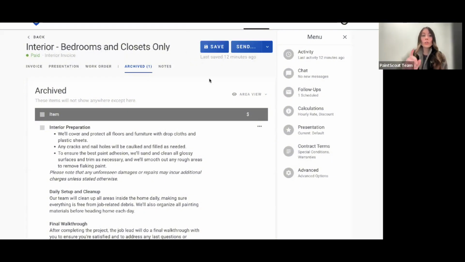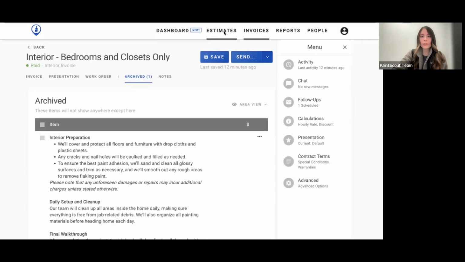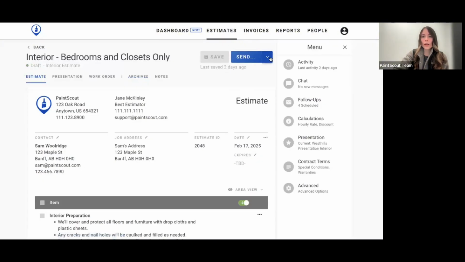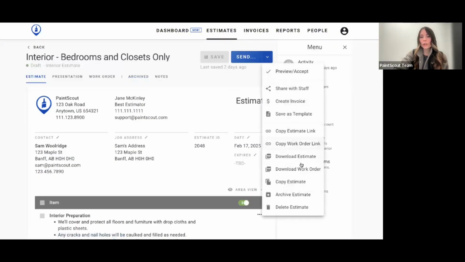Can you export estimates as a Word doc? No, not at the moment. So you can export estimates as a PDF always. So for estimates, invoices, no matter what you're working on, if we head to an estimate and we go to that drop-down menu next to send, you're going to see we have that download estimate button. So that's going to download as a PDF for you. So it's similar, but it's not going to be a Word doc where you can edit it.